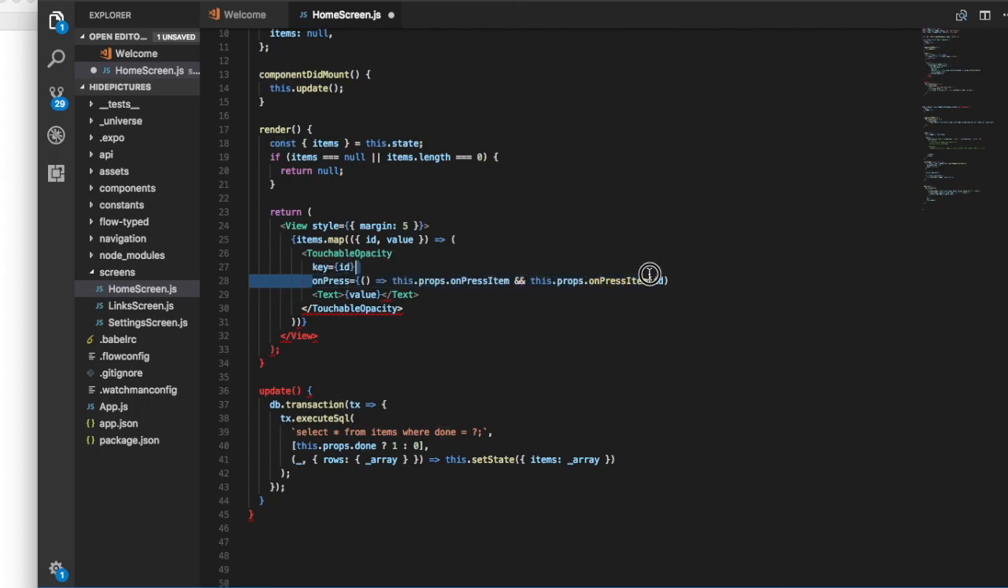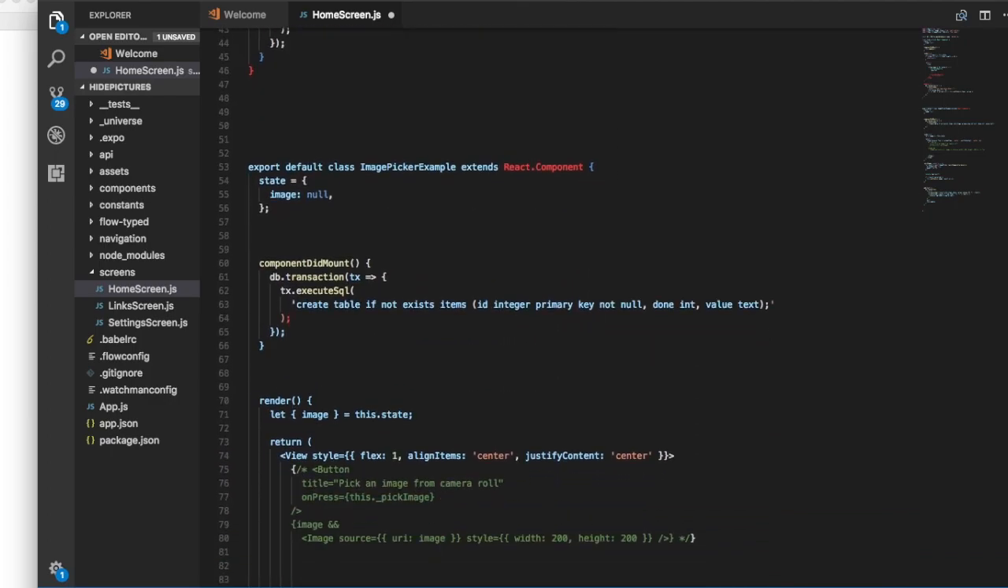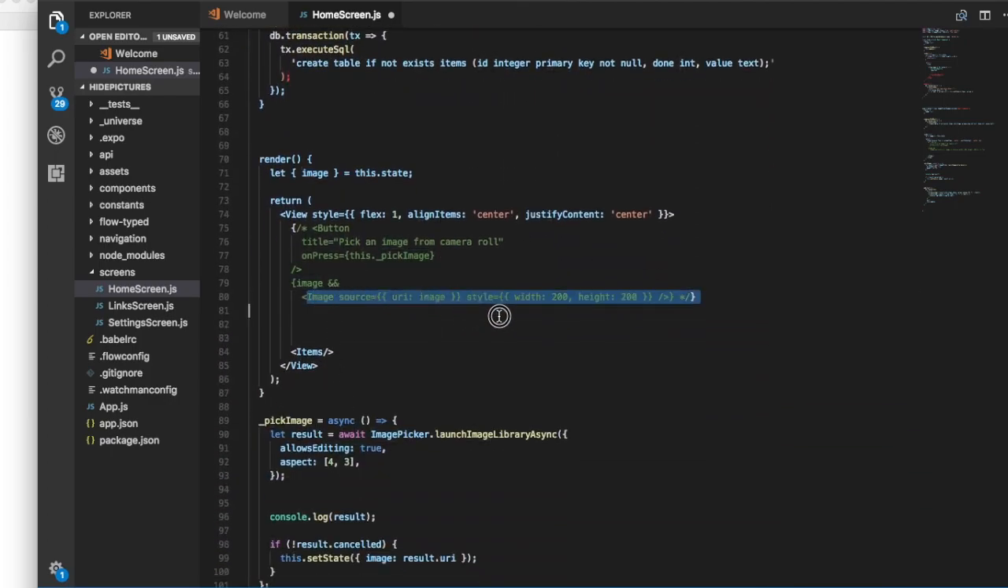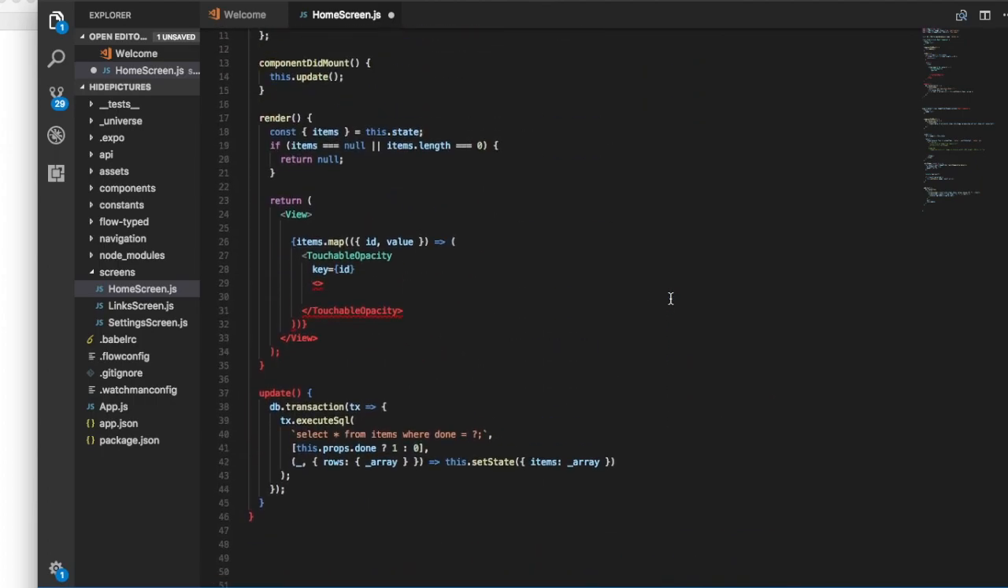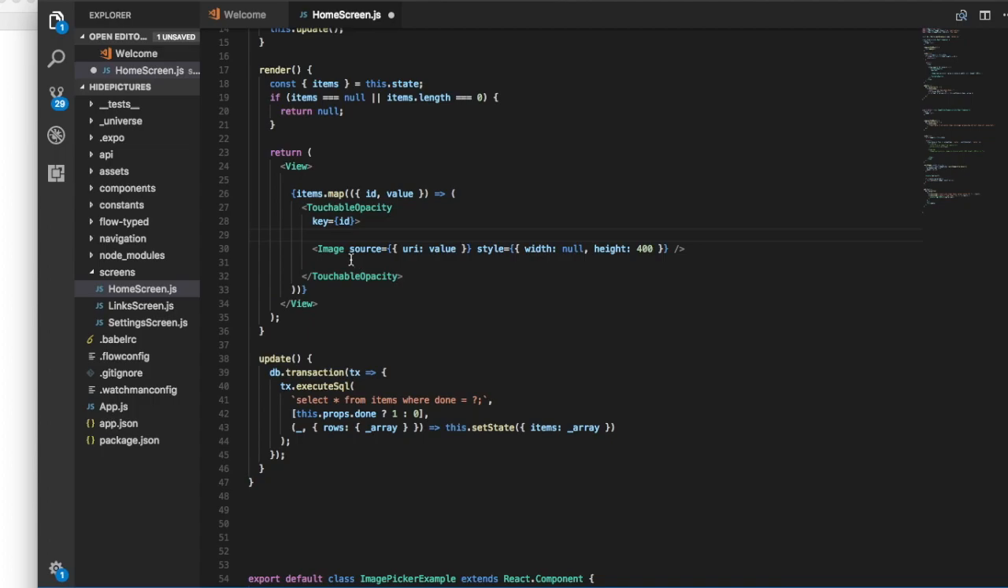We don't need the onPress, and we don't need this. TouchableOpacity, we need the key. Then we need to have the image, which we can just copy and paste from here. So the image, yeah, we forgot to close it. Close it. So then between each image, we would like to have kind of like a break in HTML, like a divider.